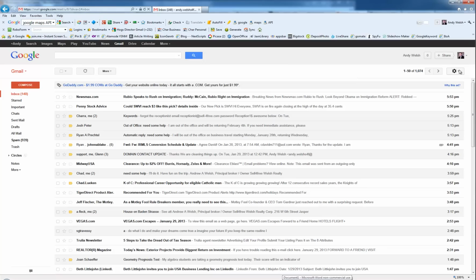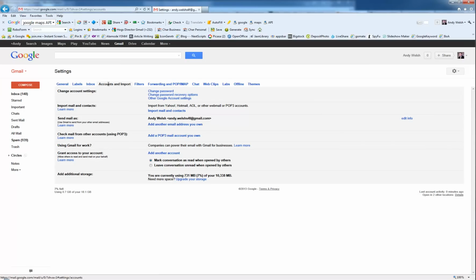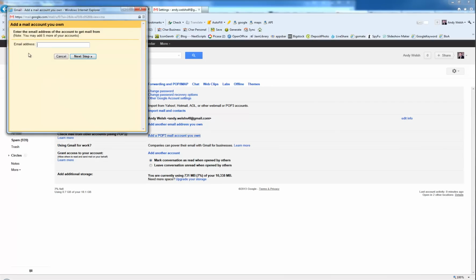Next, I'm going to log into the Gmail account. On the right-hand side, I'm going to go to the little gear and choose Settings. Next, I'm going to go to Accounts and Import. And then I'm going to check mail from other accounts using POP. First, you're going to type in the email address.